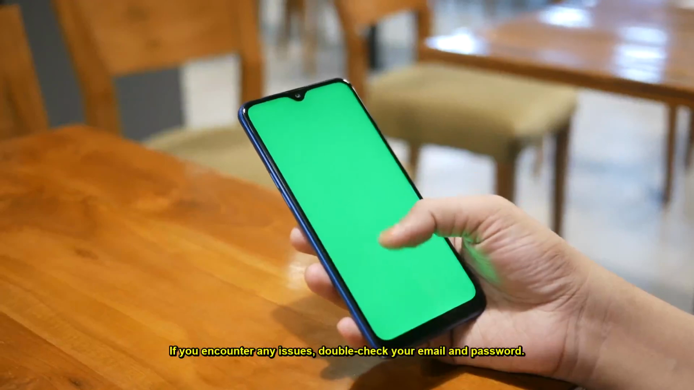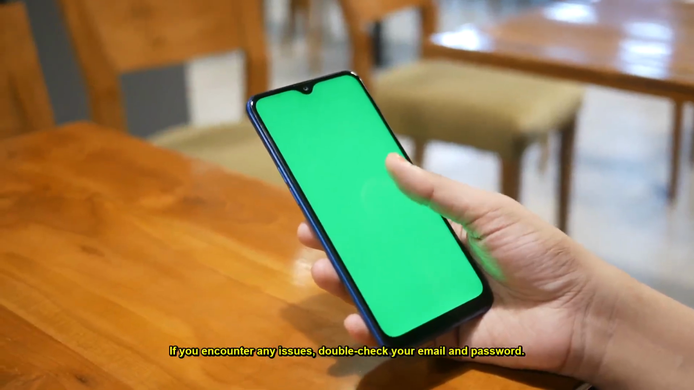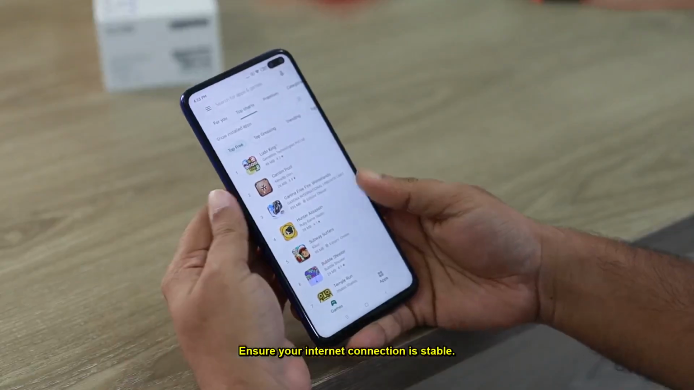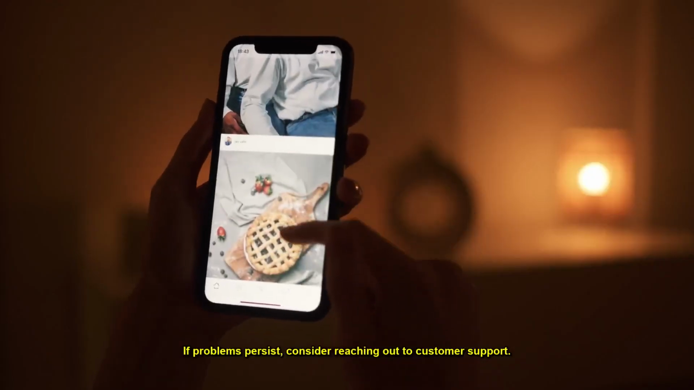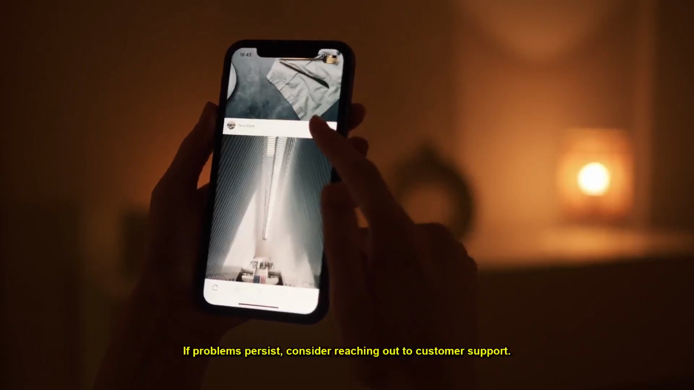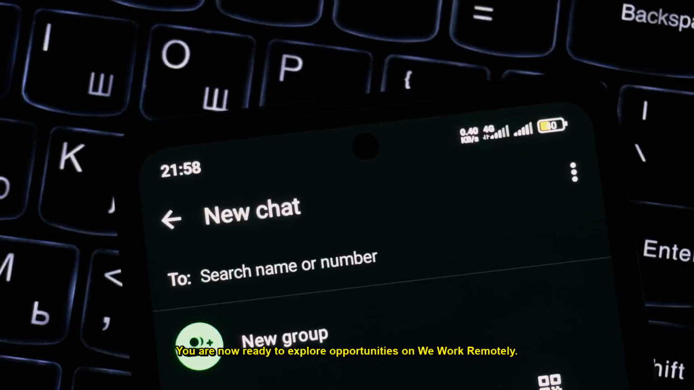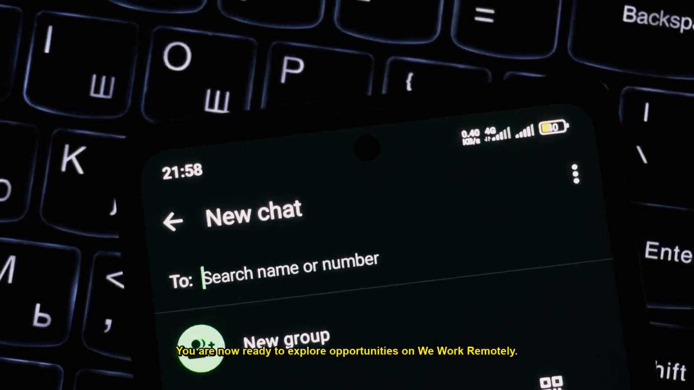If you encounter any issues, double-check your email and password. Ensure your internet connection is stable. If problems persist, consider reaching out to customer support. You are now ready to explore opportunities on We Work Remotely.